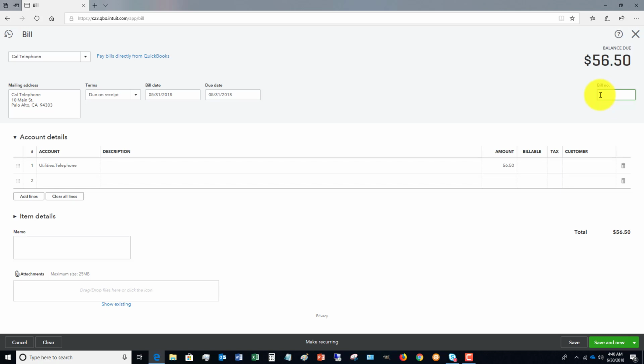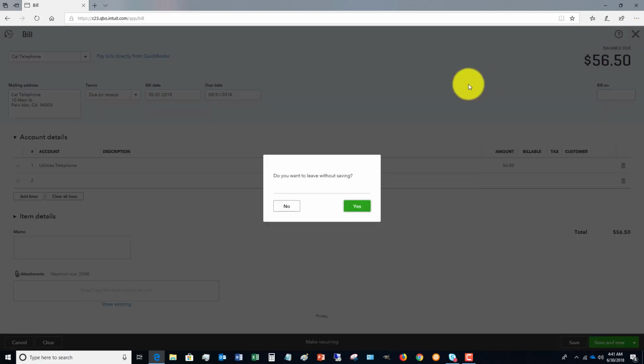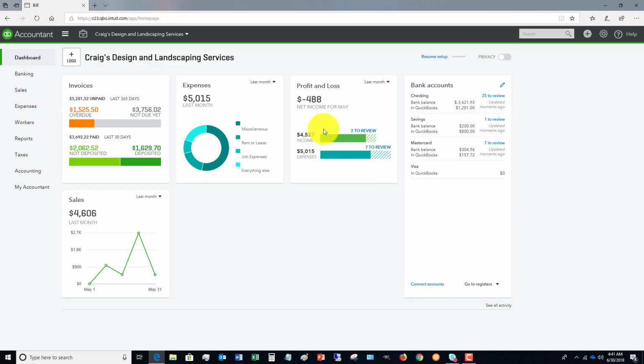So on the bills screen, first of all, make sure you enter your bills in QuickBooks Online. Secondly, put in the right bill date and put in the bill number. Okay, so we're going to leave that screen. We're going to go back to the home screen here.